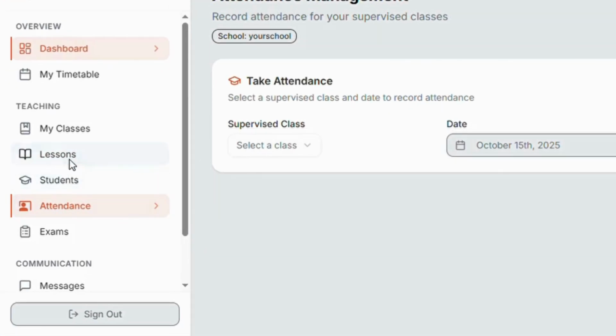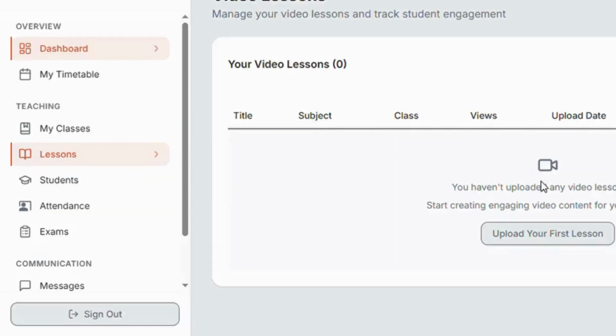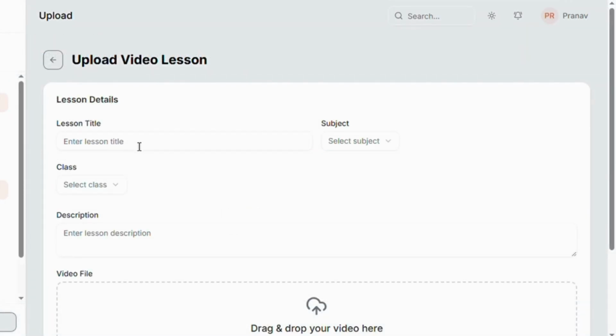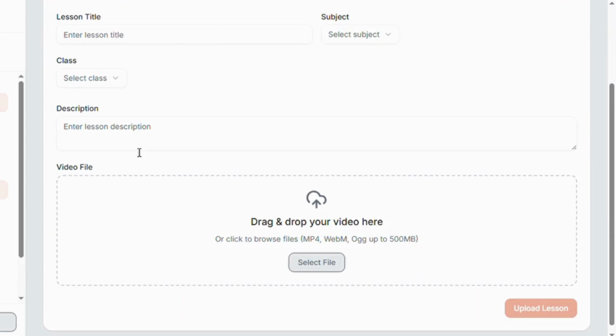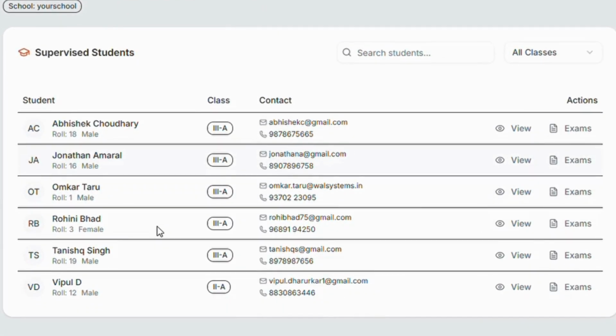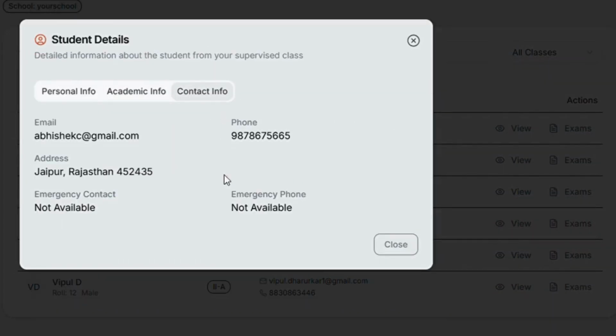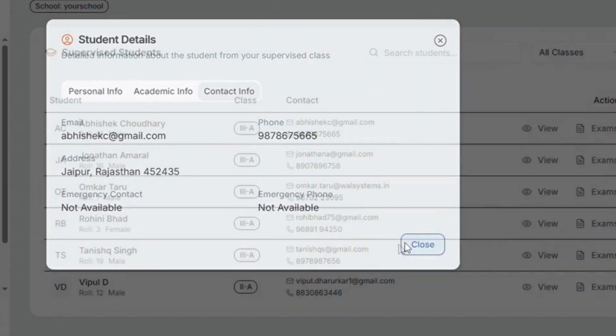Under the Lessons tab, you can upload video lessons for the classes assigned to you, making learning accessible anytime, anywhere. In the Students section, you can view all your students along with their details. Click View to access a student's personal, academic, and contact information, all in one place.